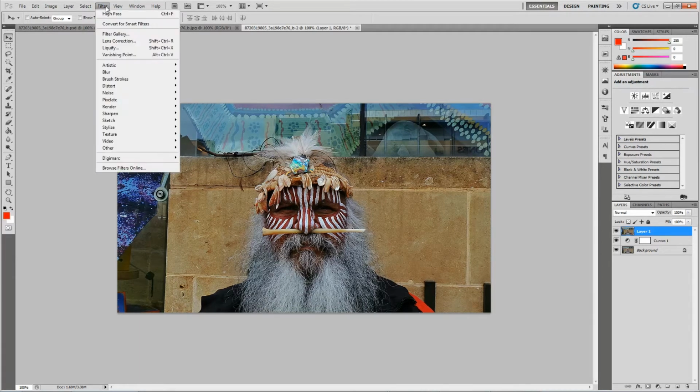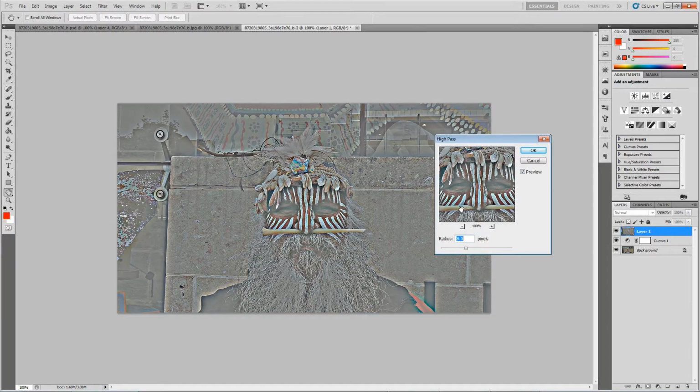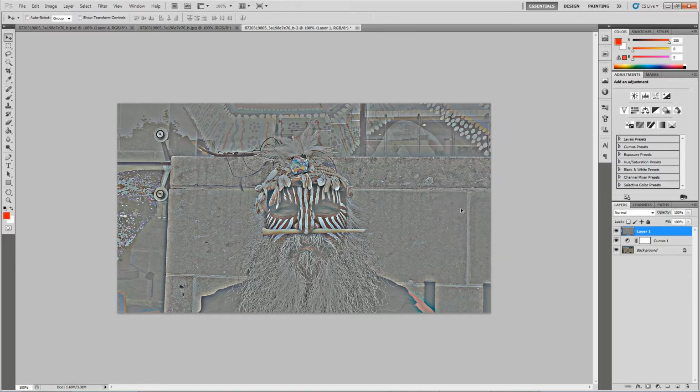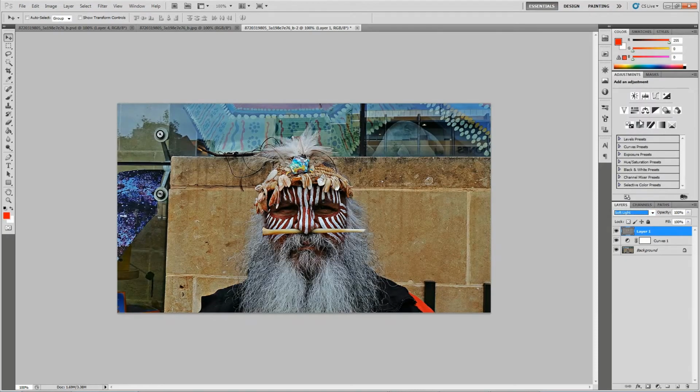First, we're going to go to Filter, Other, and High Pass. Now with this one, we want to set it somewhere between 8 to 15 pixels. Hit Enter. Now change your blending mode to Soft Light, and change the opacity to somewhere between 50 to 60%. At this point, it's a good idea to save the work that you've done.